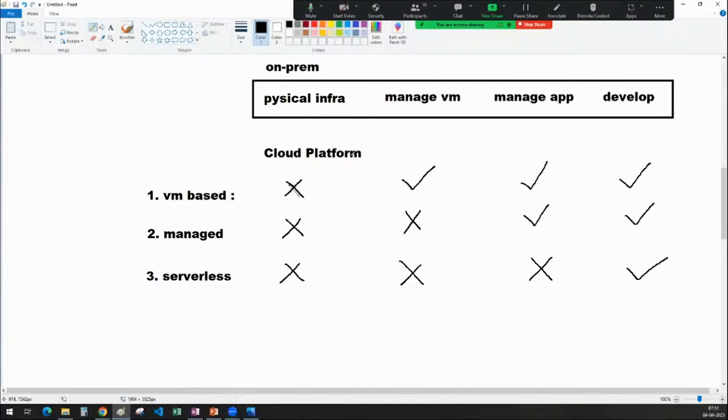And if you go to serverless, only the development part you are talking about. Because we will see in our upcoming classes what is fully managed and what is serverless.